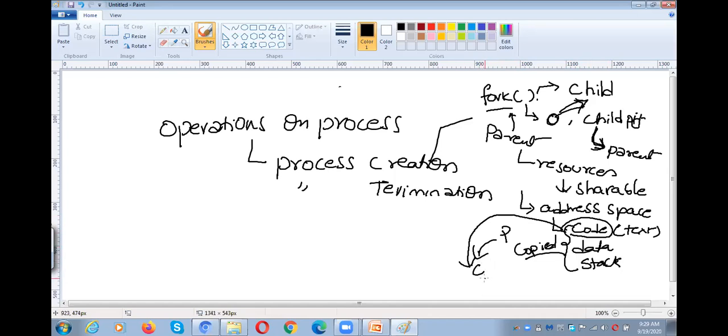In some situations, the child may execute the parent code, or the child can execute its own code by using the exec system call. That means the child can execute the parent code or the child can execute its own code. It is a choice of the child. Depending upon the situation, either we need to run the parent code with the child or the child can run its own code.